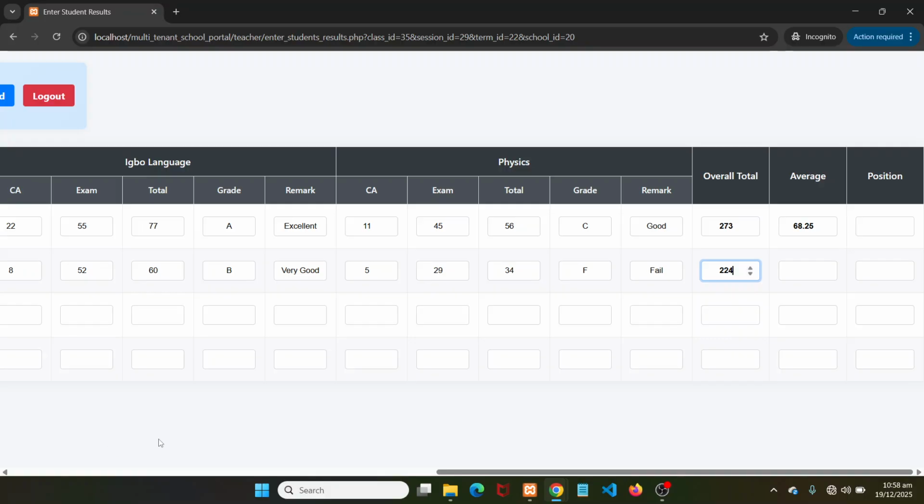224. So what will now be the average? Divided by 4, which is the number of subjects. Every school has its own way of calculating average. So for the sake of this demonstration, we are using the number of subjects. So 224 divided by 4, we have the average as 56.